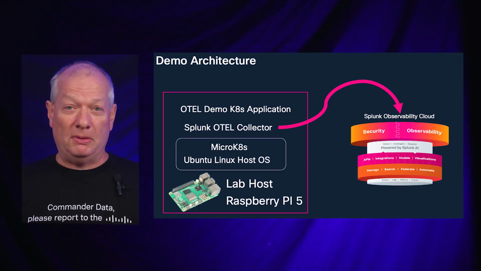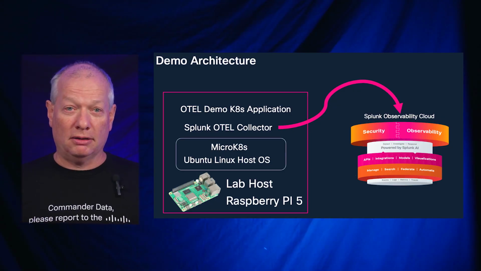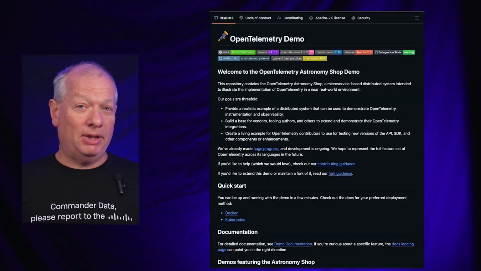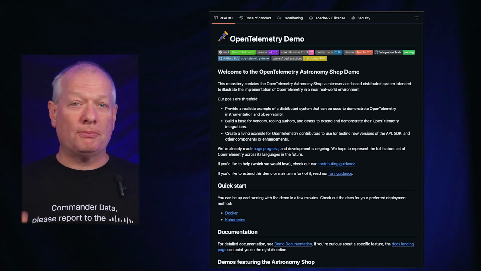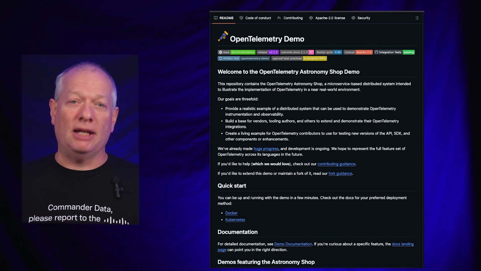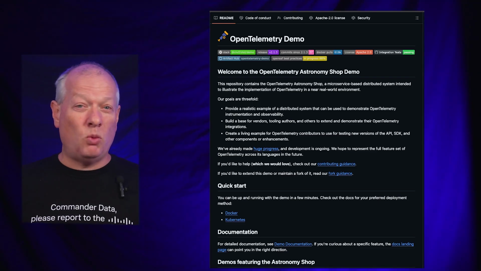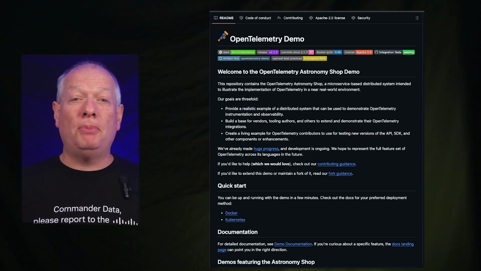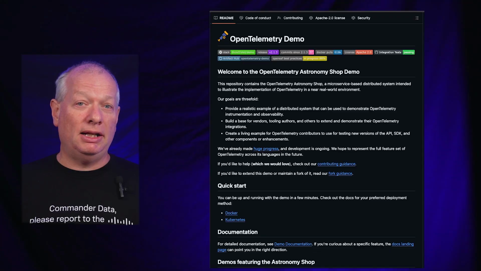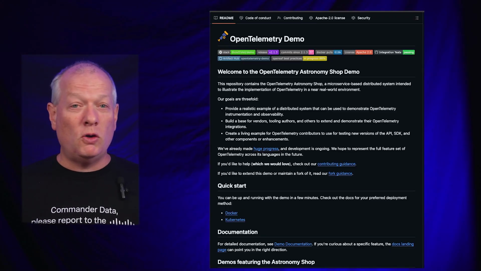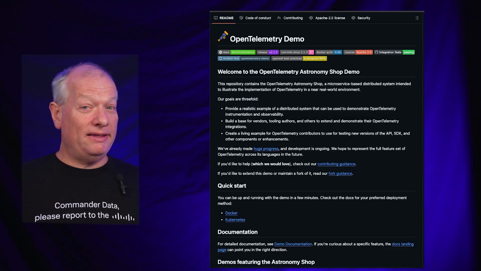Now, let's move on to the fun part, deploying a Kubernetes application and the Splunk OTel Collector. For a Kubernetes application, I've selected the Cloud Native Computing Foundation open source project called the OpenTelemetry Demo application. This is a simple Kubernetes-based e-commerce web application that contains multiple microservices, so you can quickly see the power of Splunk Observability Cloud in action with a complete Kubernetes application. Are you ready to see just how easy this is to deploy?